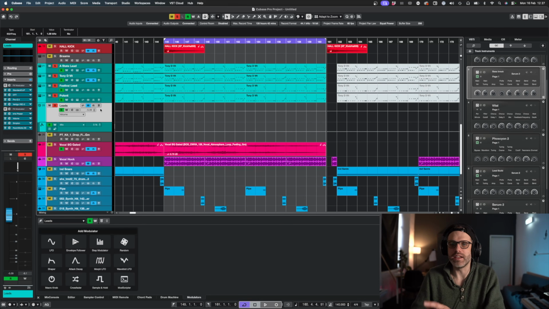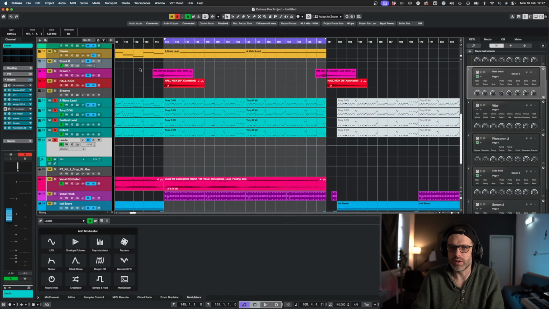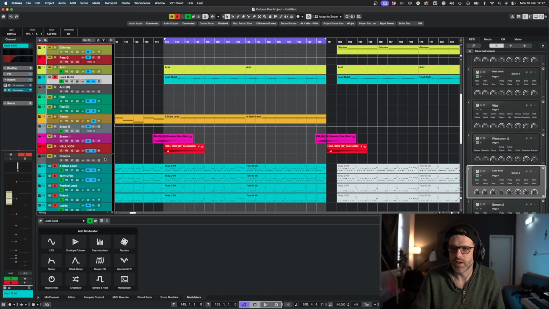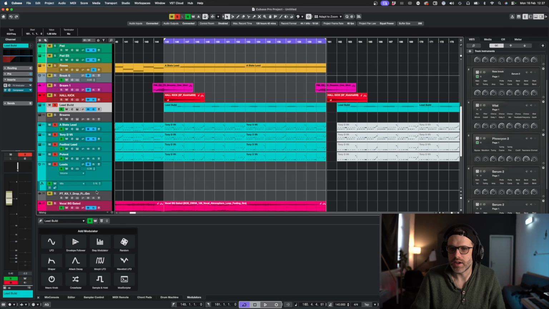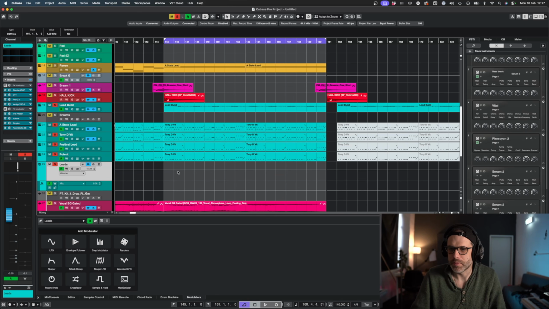All of my leads go through this bus here, including this riser up here. So let's just put the riser here so we can see it a bit closer. Everything goes through to this bus. And we're going to increase the mix. So at the moment it sounds like this.